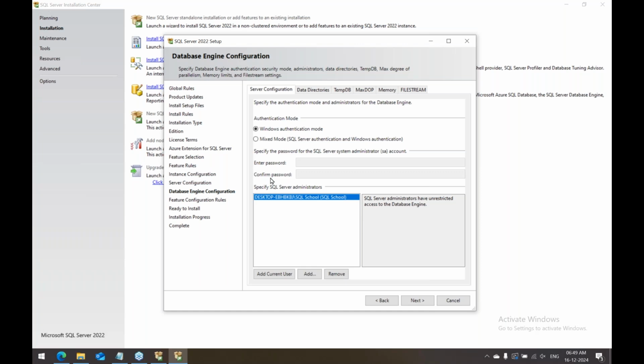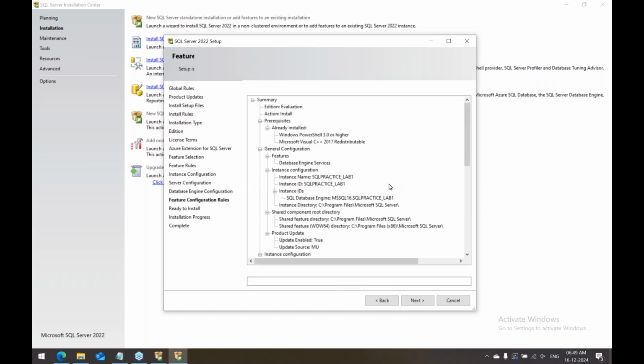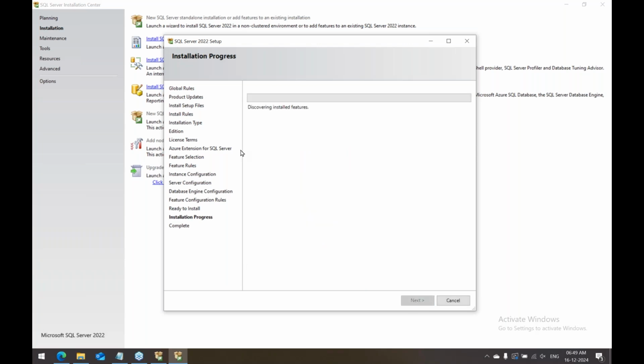Next, admin name. Add current user as admin. We are done. Okay, add current user as admin. Next, and install. Install. Okay, next.